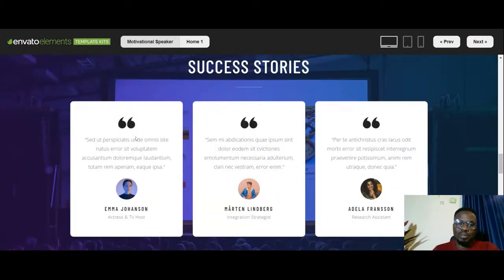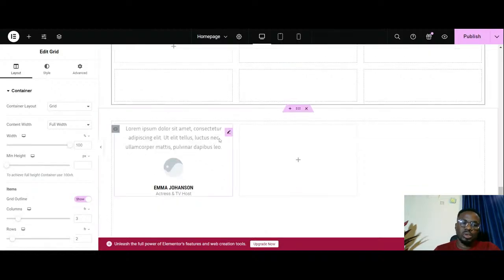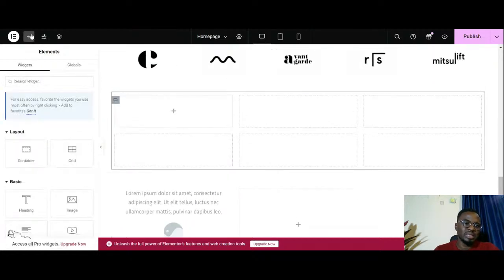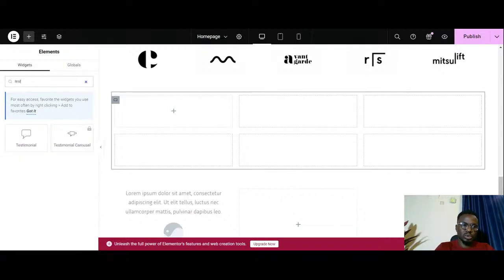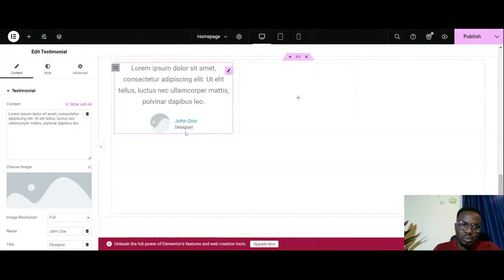Because I have three inner sections here, I had to bring in the grid, which will allow me to add as many inner sections as I want. And that was what brought us here. When I got to this stage, I went to add another element, and I searched for testimonials. If you bring in testimonial, you can see it's almost like what we have here.